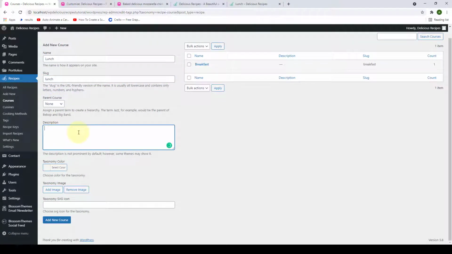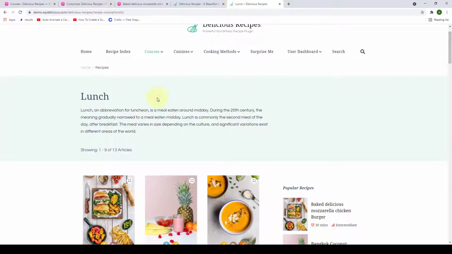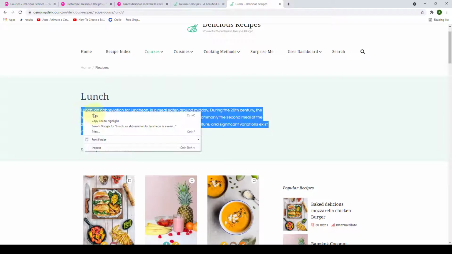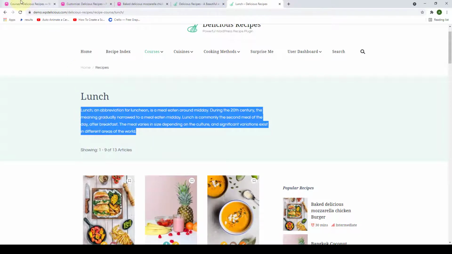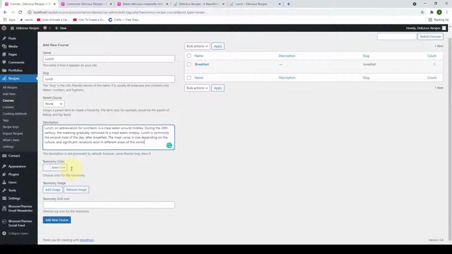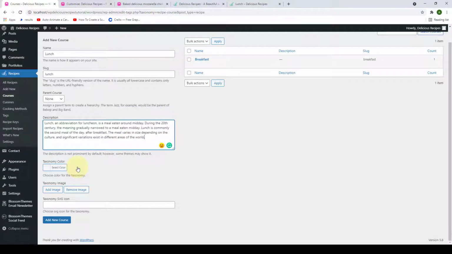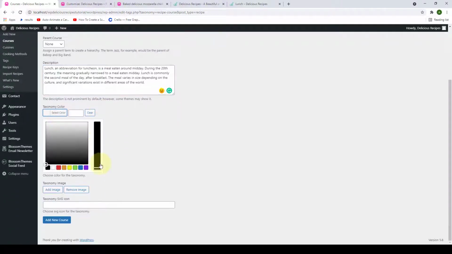Now we will also add in the description. So back to our demo page, and I'm going to copy the same description. Let's come back and we will paste it here. Now if you want to add in the taxonomy color, click on select color and you can select the color palette here. Then you can move around this pointer and the slider and select the color of your choice. If you do not want to add in the taxonomy color, let's just clear it real quick.